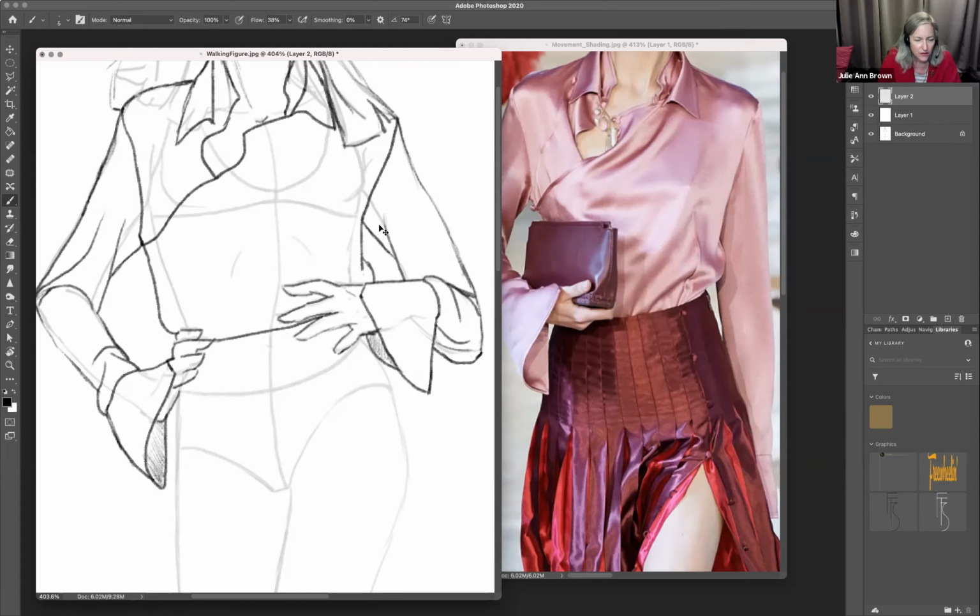Let's see. Nope. I just tried to Control Z and that didn't fix it. Okay, so I just need my drawing tool and I'm going to do this. I just like the way that looks better. It's not like my reference, but to me, it gives it that twist that she would be getting from walking.